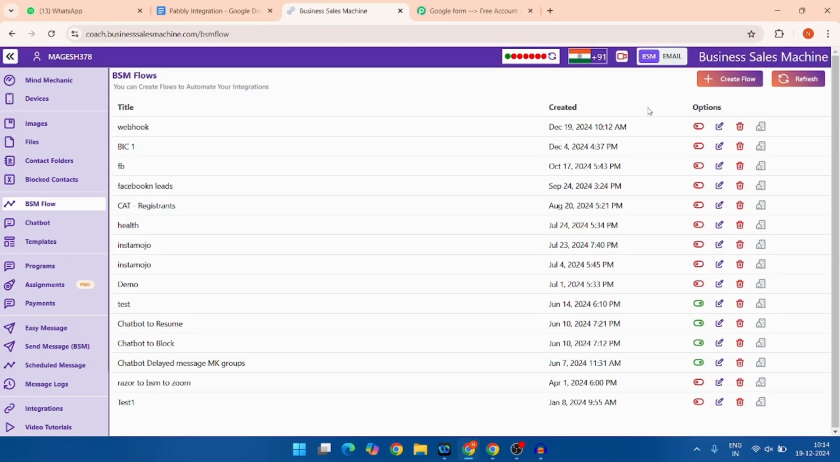In this video, we will see how you can integrate BSM with any third-party tool using webhooks. Webhooks can be used to integrate any third-party tool which supports webhook integration.